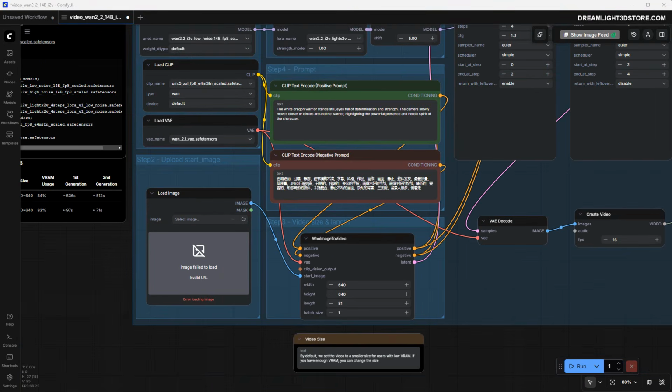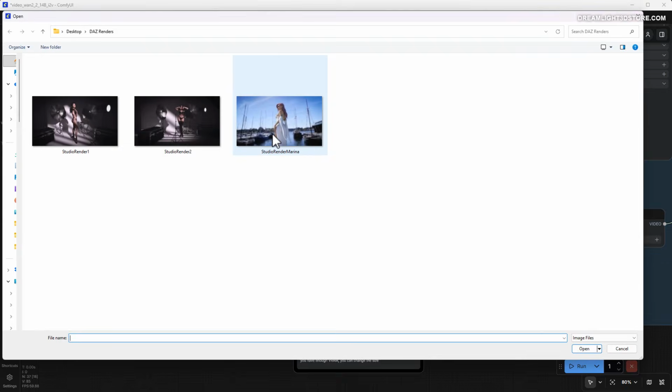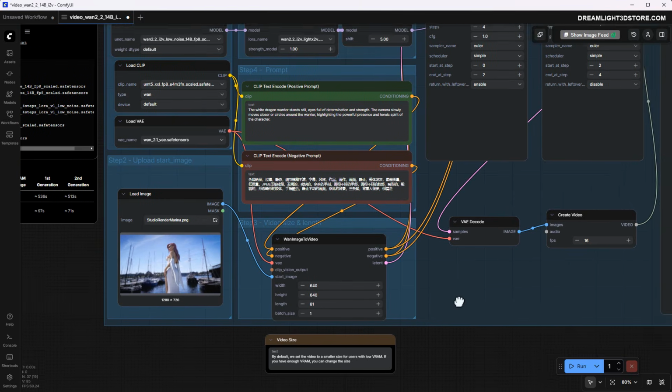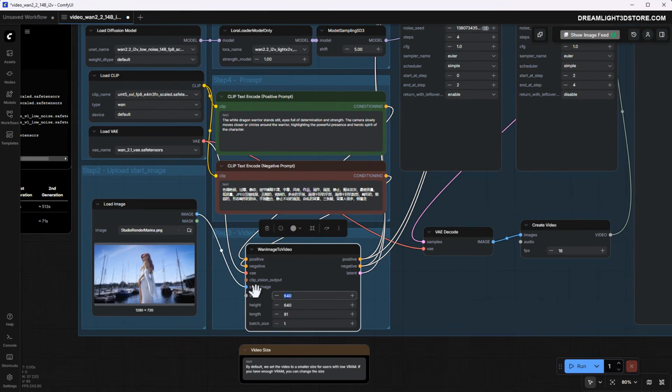Now, first thing we're gonna do is load our image. So right about here in this section, step number 2, we're gonna click on this icon, and I'm just gonna choose one of my DAZ renders. This one is 1280 times 720 large. So we're going to move ahead to step 3 here and enter the same screen proportions.